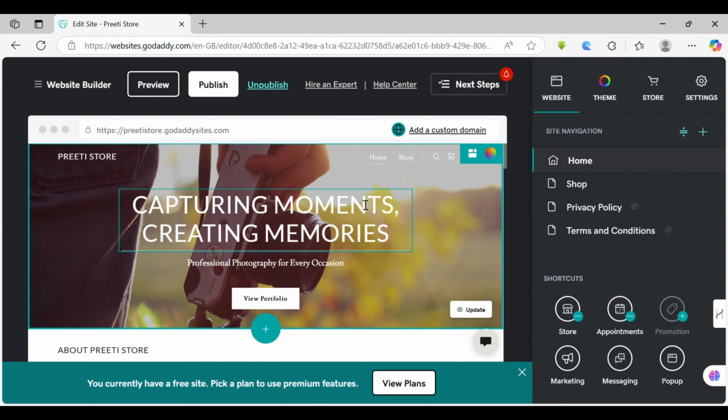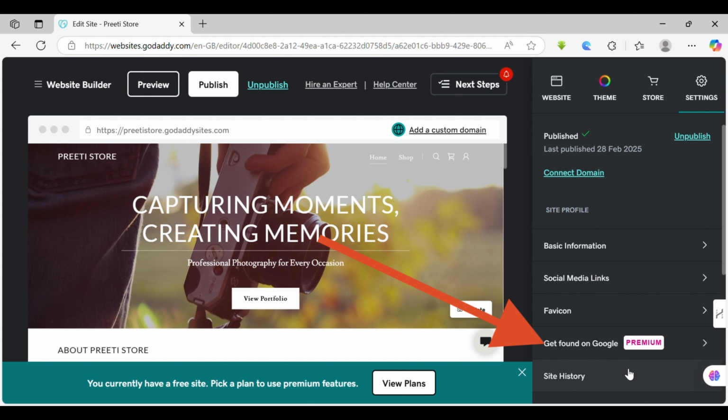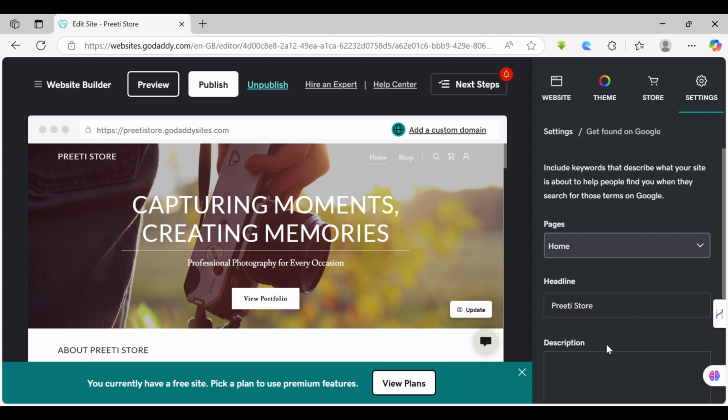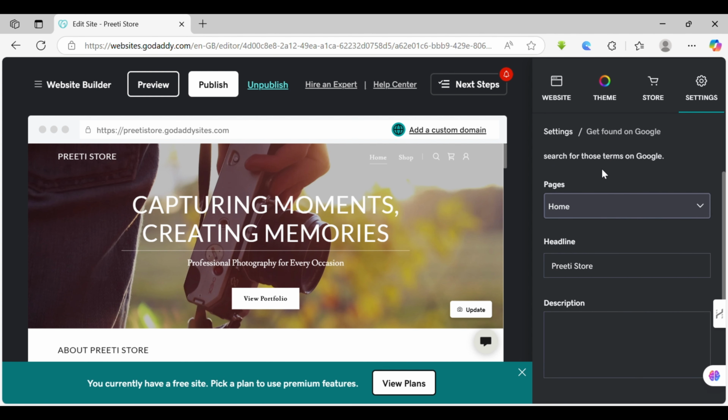Now on your right hand side you can see an option for the settings. In the top right corner, tap on it. From the settings, select get found by Google, which is basically SEO. It's not directly written SEO over here. However, you have to understand this part is SEO of GoDaddy website builder. It says include keywords that describe what your site is about to help people find you when they search for those terms on Google. So basically, this is where you can add the keywords to improve your site's visibility.